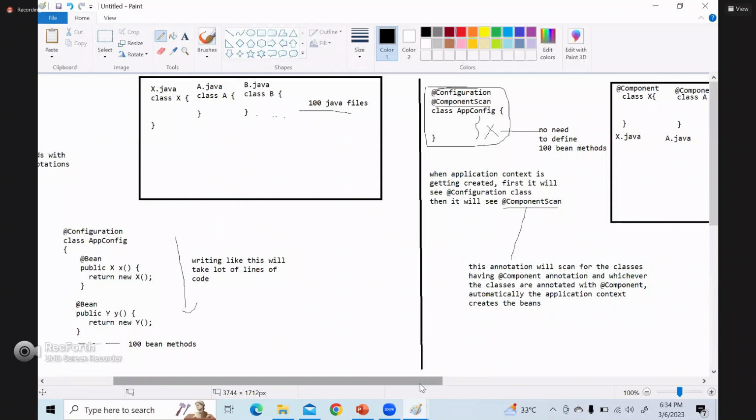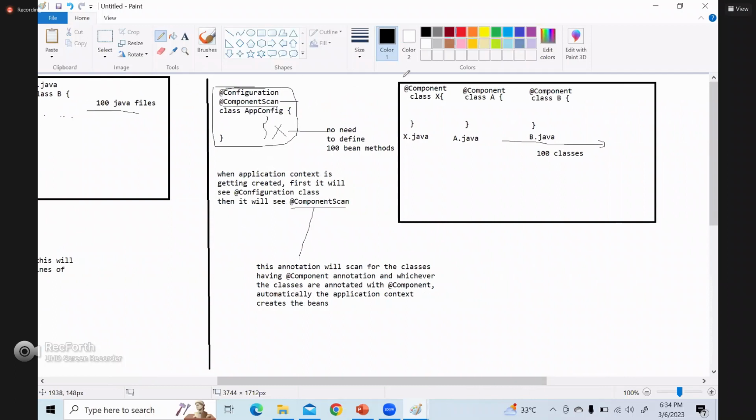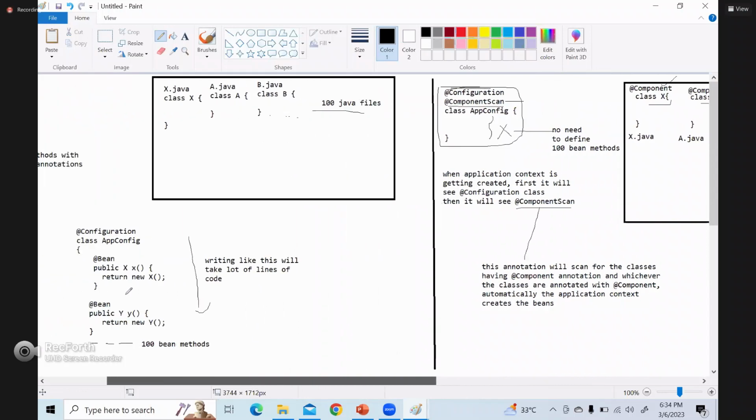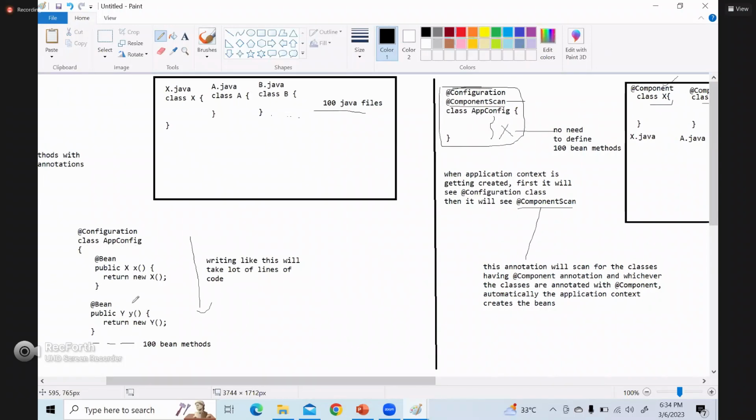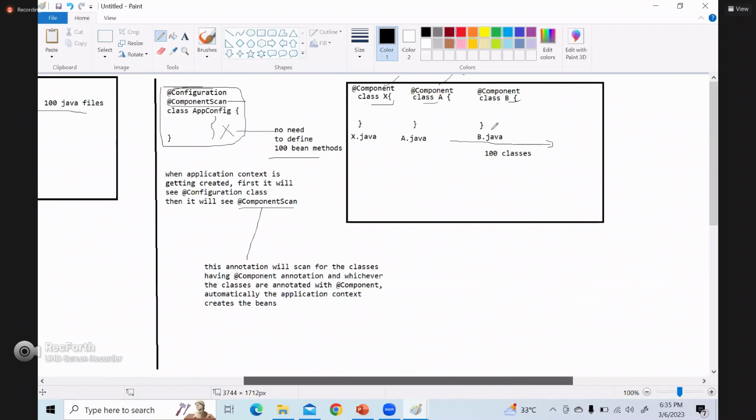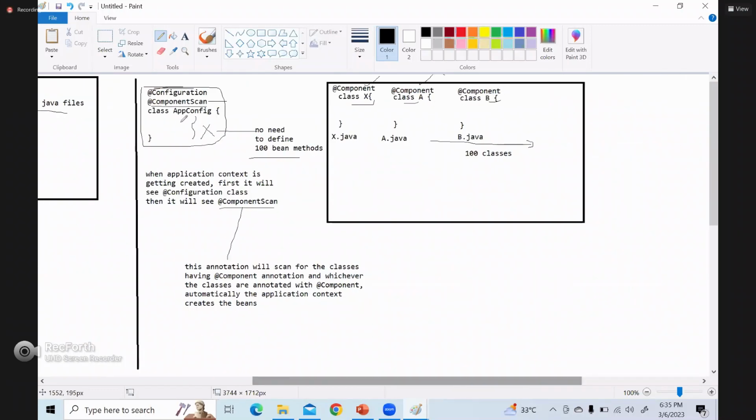Automatically. So that means what will it do now? Now it will see the components. Okay, this A class is having component, so it will create the beans automatically. You don't need to write methods like this. Your application context will create them. So that is the main point. Now if you need to write 100 bean methods or 1000 bean methods, you don't need to write any of them. Just declare the classes with component. Your component scan will scan for the components and create the beans.